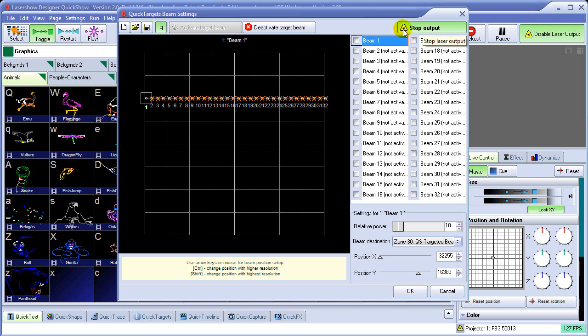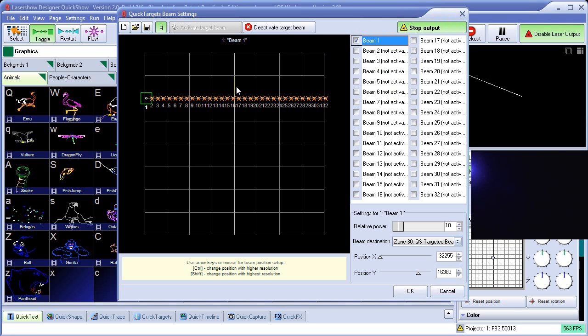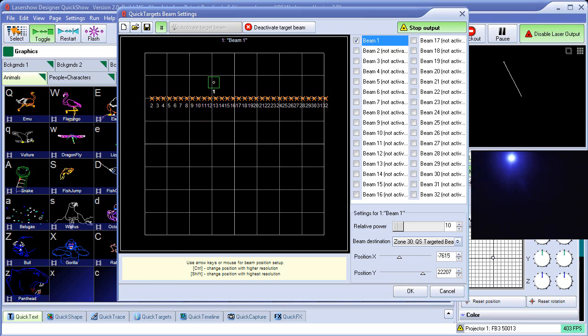So when we have the Enable Laser Output button pressed, as it is now, when you click on a beam like this, it will enable that beam. We could start to see it on the camera over there. And at this point, what you could do is click in the area and drag this into place.